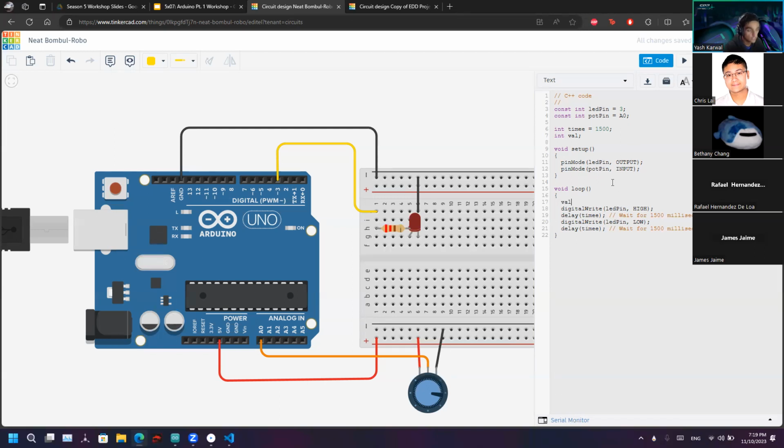So val equals digital read, pot pin. All right. Now here's something that I want to use for debugging purposes. We have something called a serial monitor. You see down here, serial monitor. Whatever data, like if you want to read a value and see exactly what it's reading, so you don't know its current range, right?